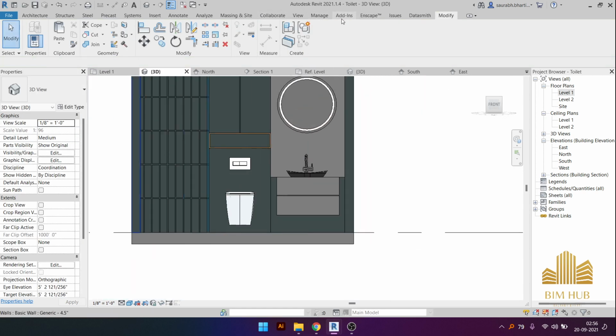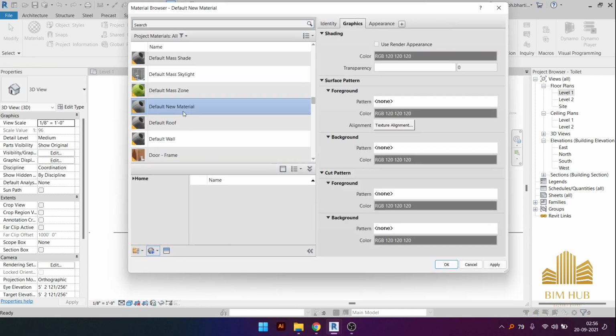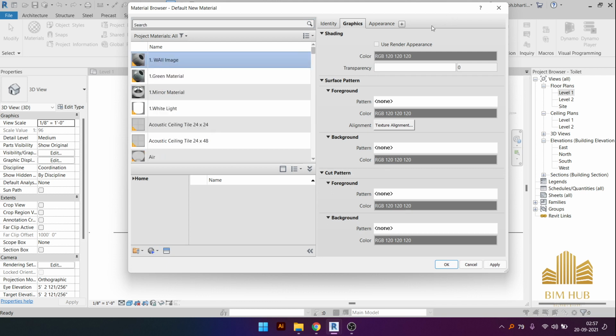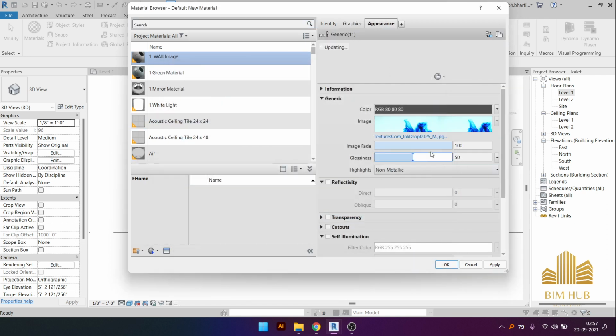Go to manage material, make a new material, create new material, and rename it as one dot wall image. Okay, done. Go to graphics. Okay, you can also use the render appearance over here. Go to select image, select this image.